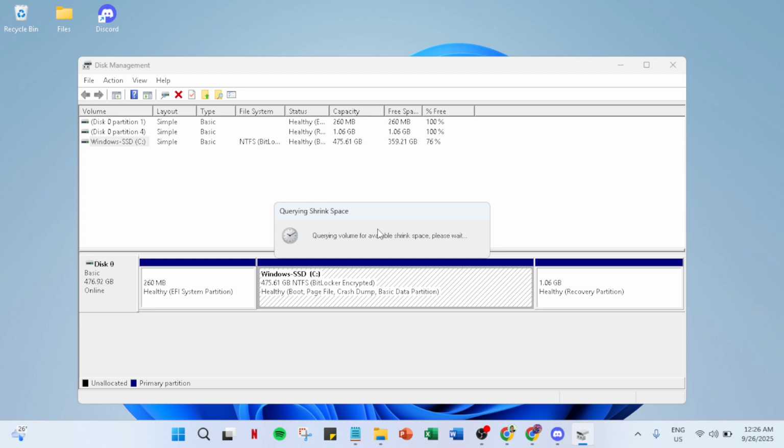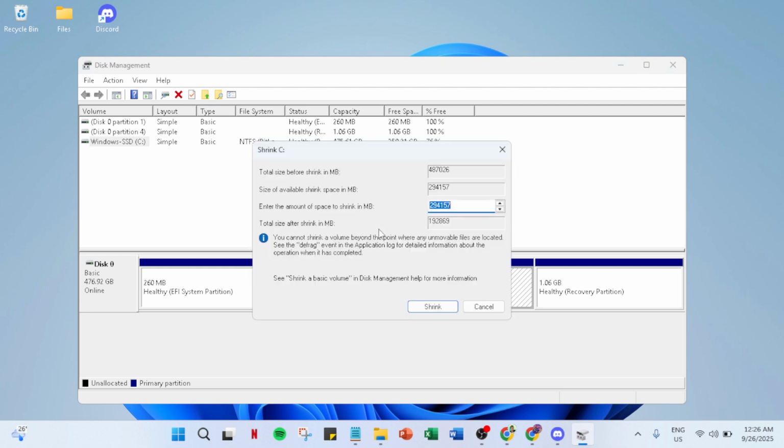Follow the steps in the wizard carefully. For most users, accepting the default settings for file system and allocation unit size will work just fine. Once you've reviewed everything, click Finish to apply your changes. This will start the process of setting up your new partition.